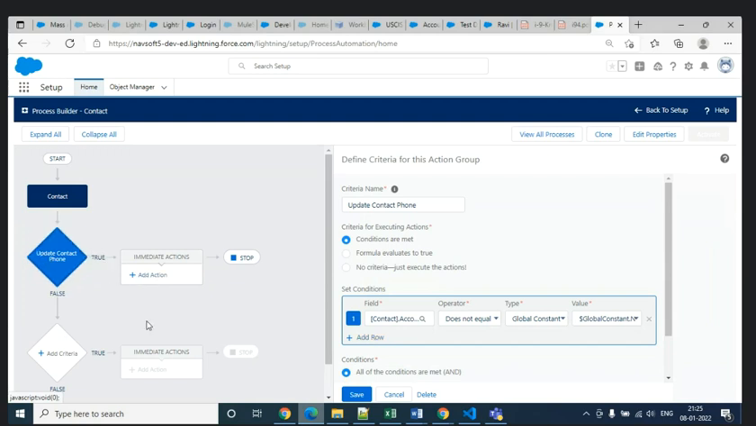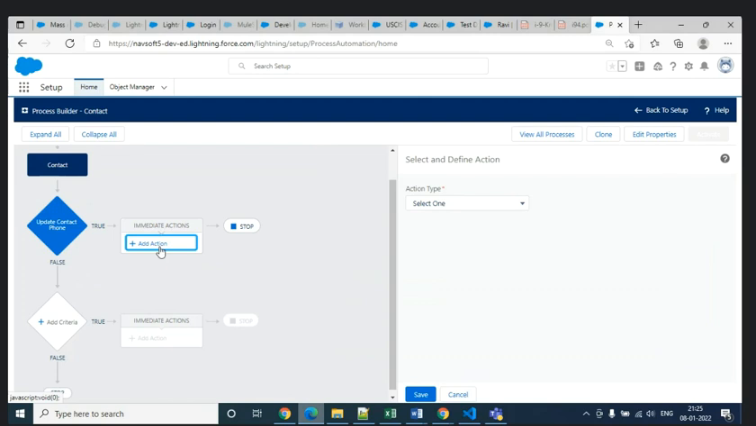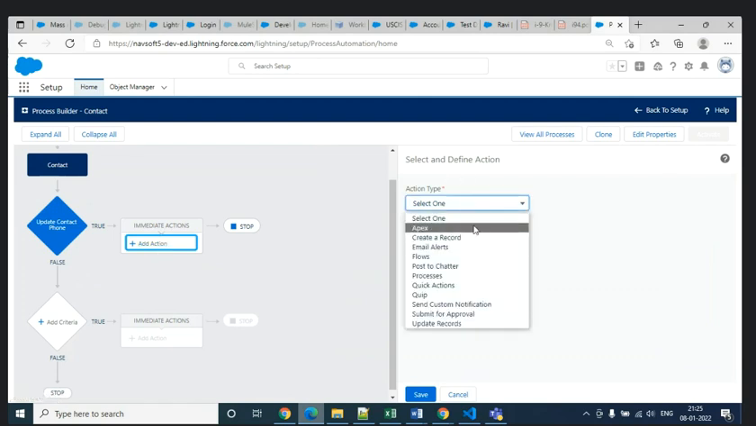Now I told you there are a couple of actions you can get. So immediate actions or scheduled actions you can define, depending on what you choose. Now go to the action. What action do you want to do? See, these are the actions you can do: Apex, create record, email alert, flow, post to chatter, process, quick actions, send custom notification, submit for approval, update record. These are all the things. For now, we have to do update record.